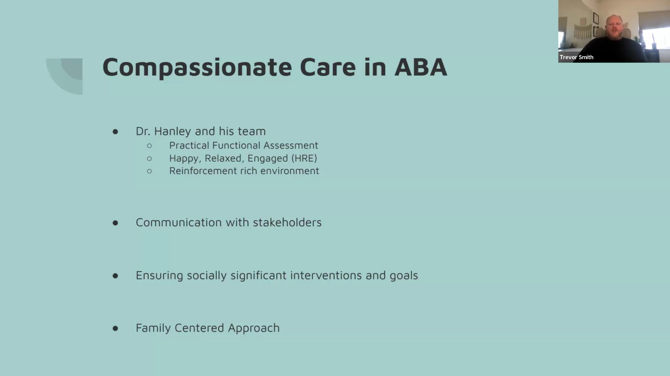So on top of the PFA, Hanley's team has coined the term HRE, which stands for happy, relaxed, and engaged. So when working on skill building situations, it's important that the child is all three of those things. So happy, relaxed, and engaged. This shows you that they're ready to work, they're ready to engage in whatever interventions you have for them.